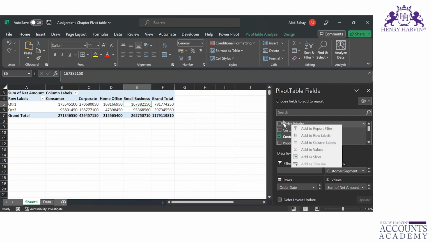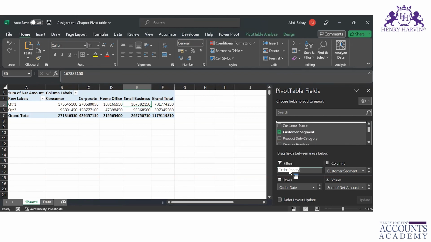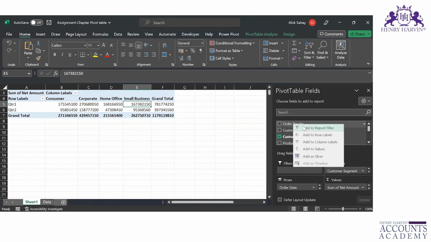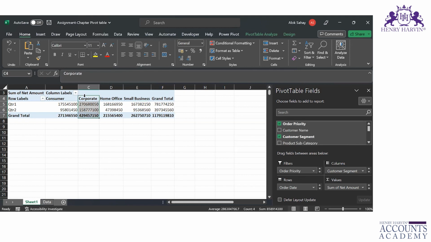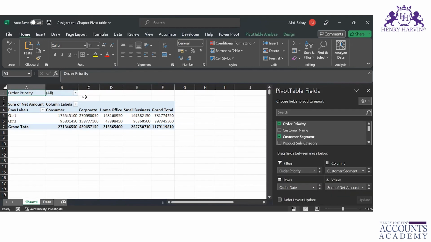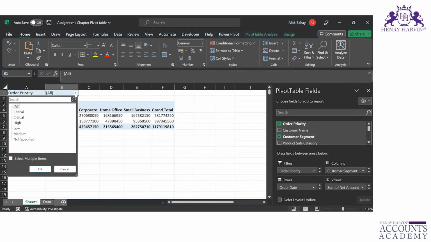Either I can just select it and drag it into filters, or I can go to the order priority, right click and add to report filter. So coming to the filter, you will get an option of filter here, order priority is there. From here you can create the filters. So I have just created a filter.